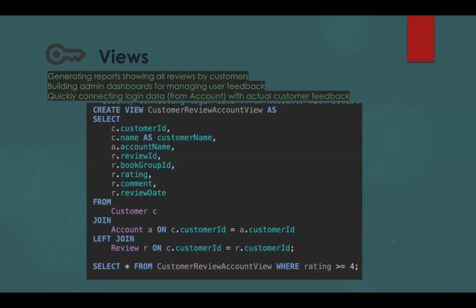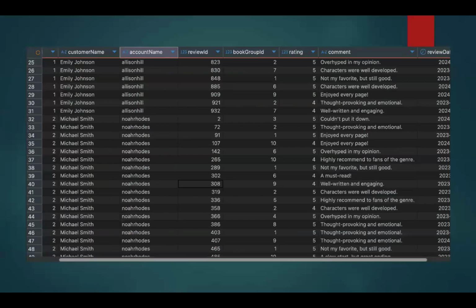And in this view, you can also add a condition on it. For example, we add the rating. We want the rating greater than or equal to 4. And in the outcome you can see the ratings are all greater than or equal to 4, and we can see the customer's name who added the review, their account name, the content of their comment, and when they added the review.